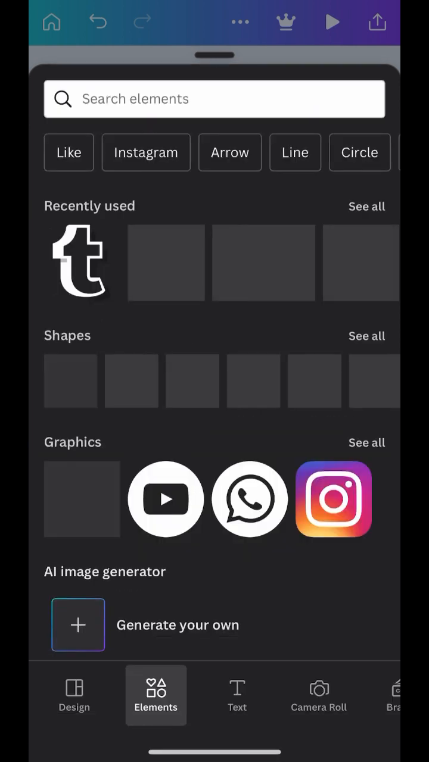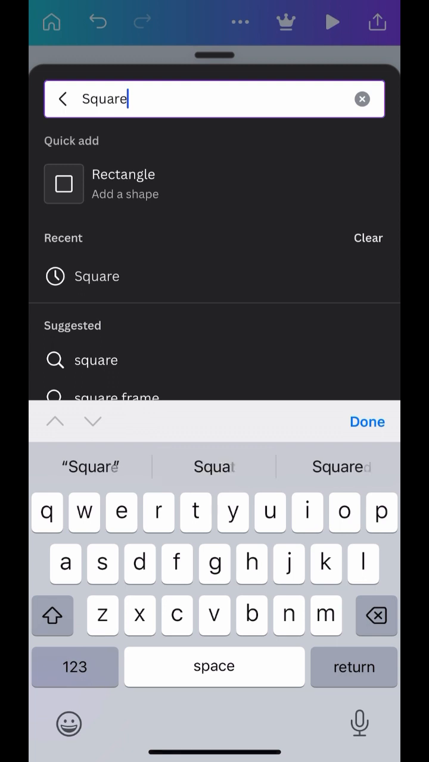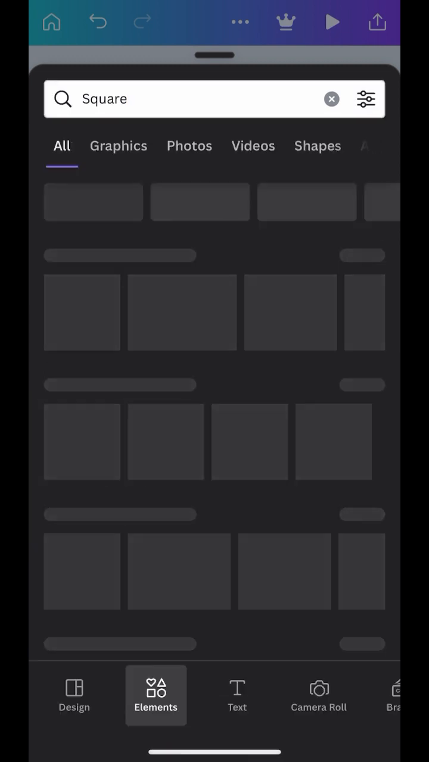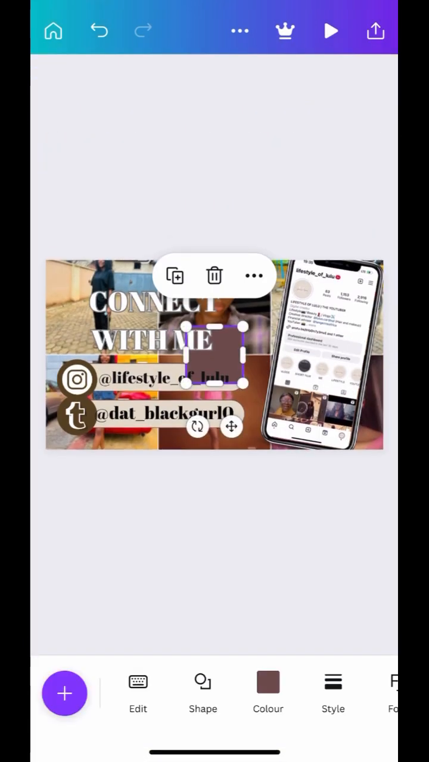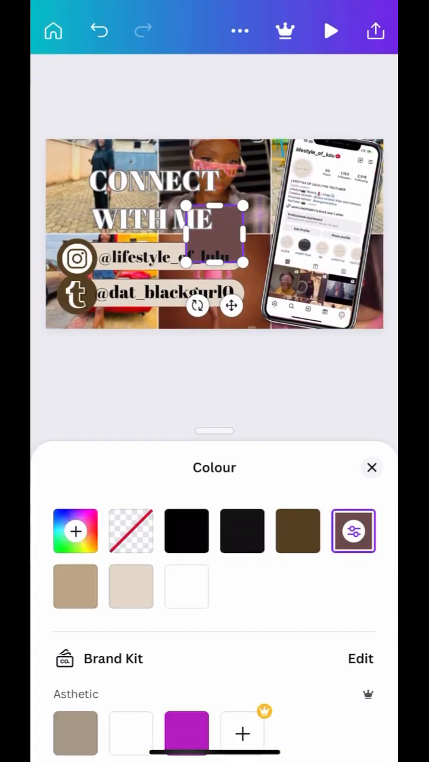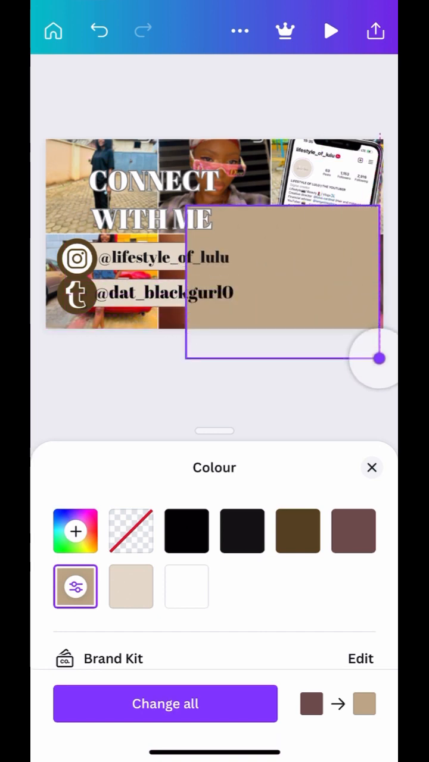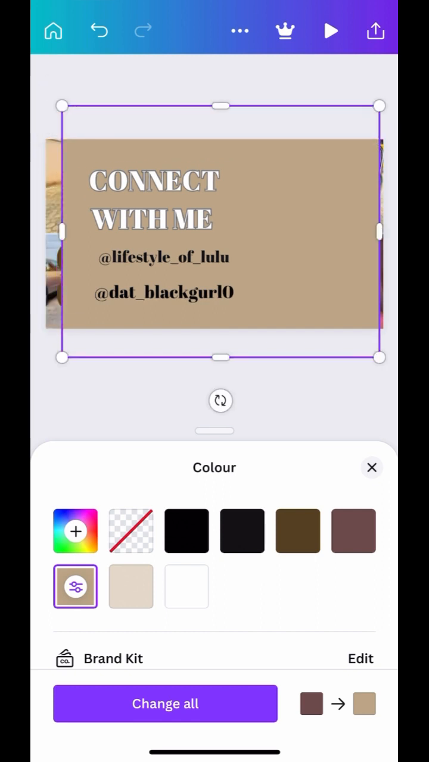And then I already clicked on the TikTok icon. I had to click on square. After clicking on elements, I type in square, and then I get a square. I know you're wondering why the square. So I use the square to cover up everything I have done. I changed the color to gray or light brown. Nah, light brown. I change it to light brown, and I cover every edge.